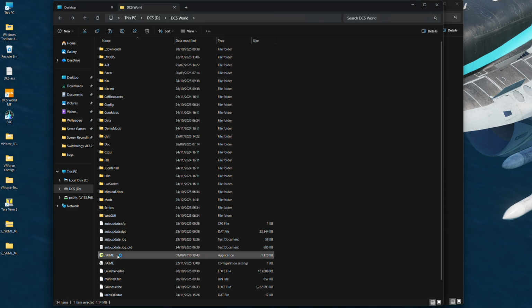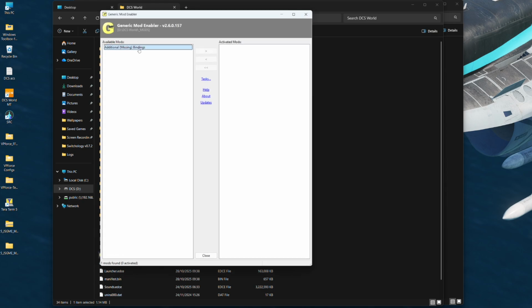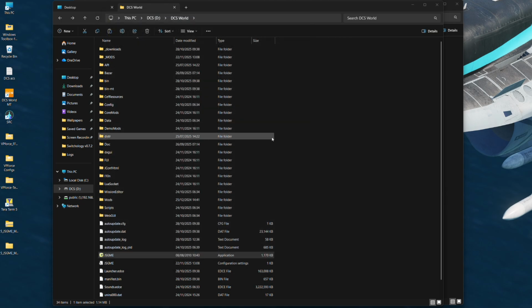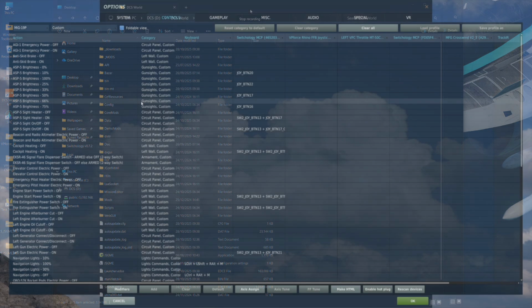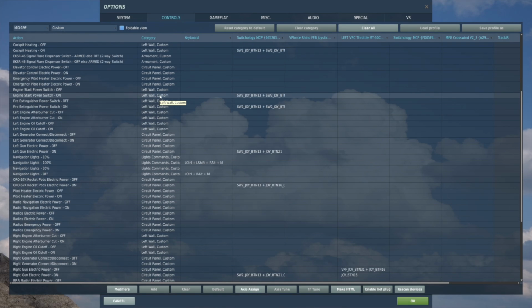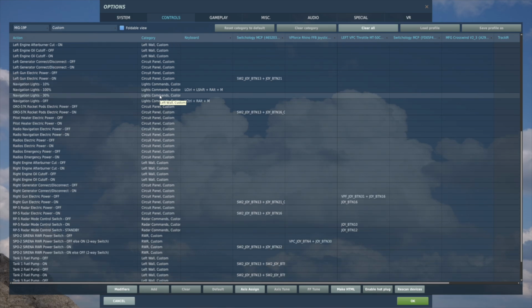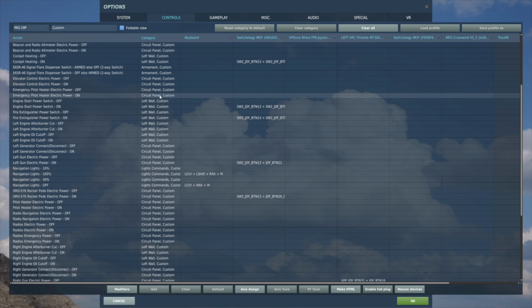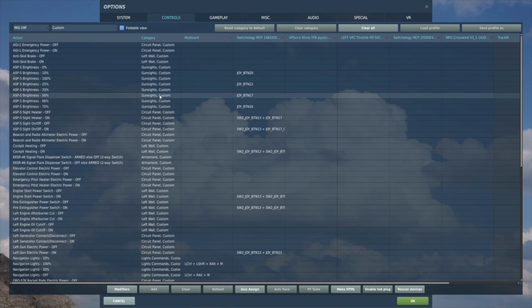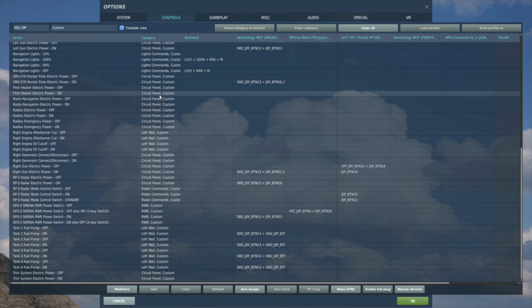Once you've modified the ini file, then you can run JSGME, which is the mod manager. You should see additional modified bindings available as a mod on the left. Just press the right arrow to apply it, click close, and you are done. All that's left to do now is check in DCS if the additional bindings are indeed available. If I go to the Mig-19 in my DCS control menus, I can see a new category called Custom, which has all the new bindings.